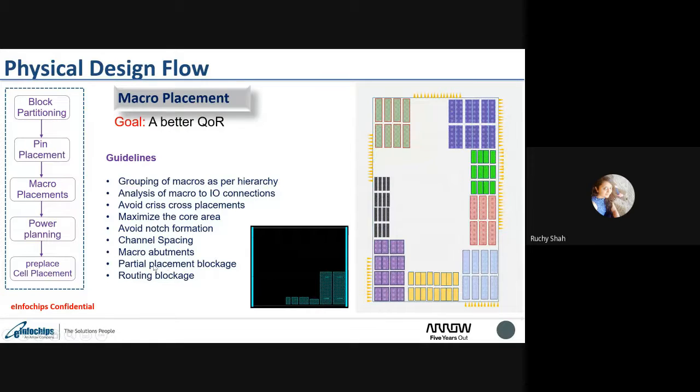So next is macro abutment. Sometimes macro abutment is allowed. You just have to keep in mind that pins are not on the abutment side. So it might be that for this macro all the pins are on the right side, and for this macro all the pins are on the left side. Then we can abut these two. If not, we can flip also. But the only thing is that on the abutting side, pins should not be there.